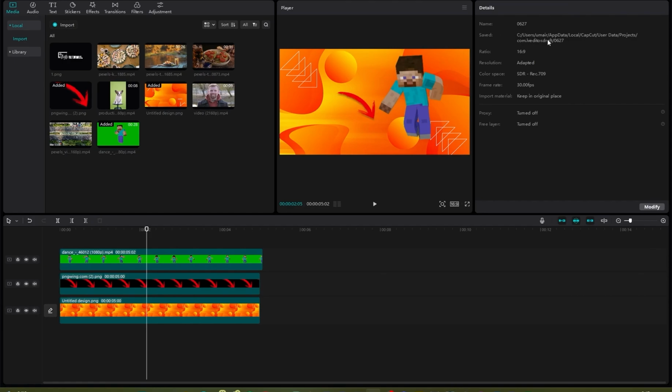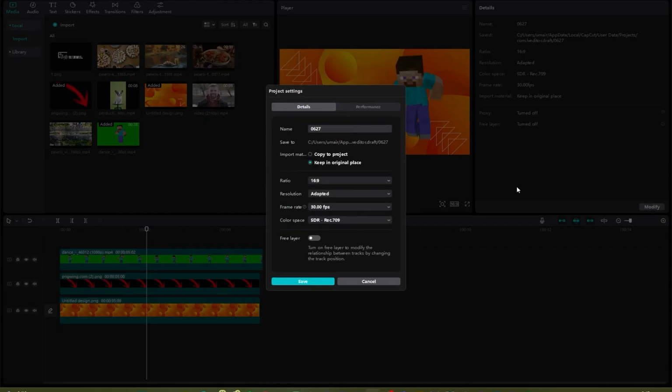So note down this saved location, and now we need to click on this modify button, which is at the bottom of our details window. So you can see we have this modify, and here we need to change this keep in original place. So what is this basically? This is basically the material or the data that you use to edit the video.